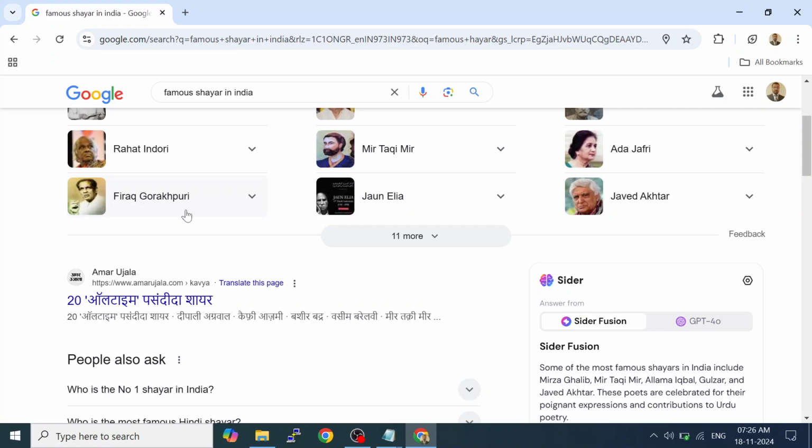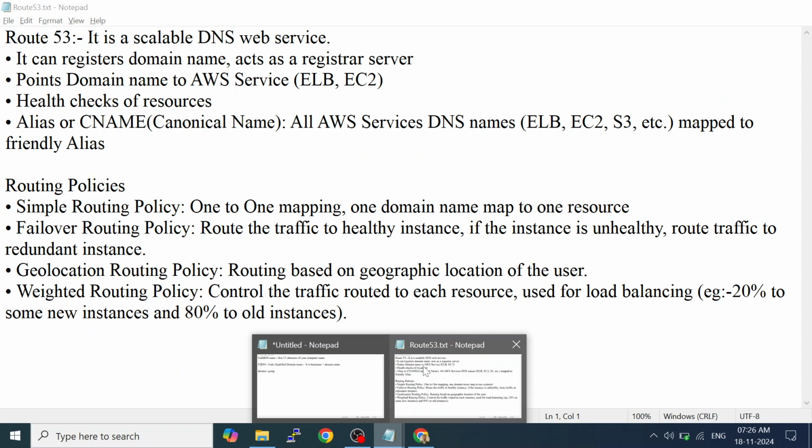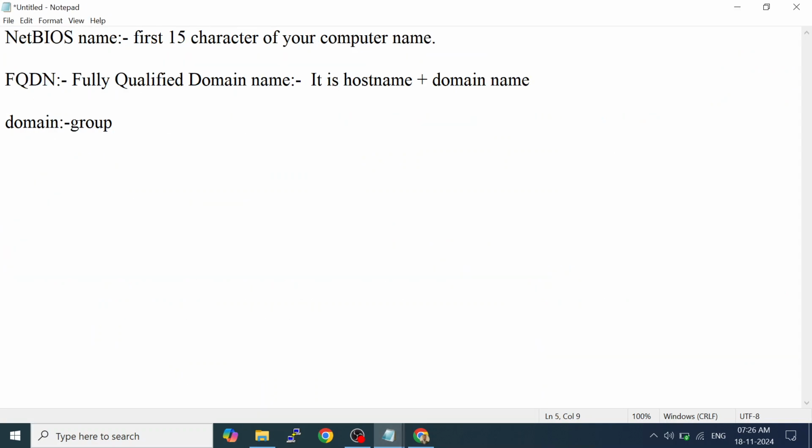Similarly, when your email ID is created, there is at the rate gmail.com, or at the rate your company name, .com, .net, whatever. So what does it refer to? It refers to you being a part of that organization, a part of that group. Similarly, when we talk about FQDN, it means host name plus domain name, and domain name is the group name. So domain name will always be your organization name.